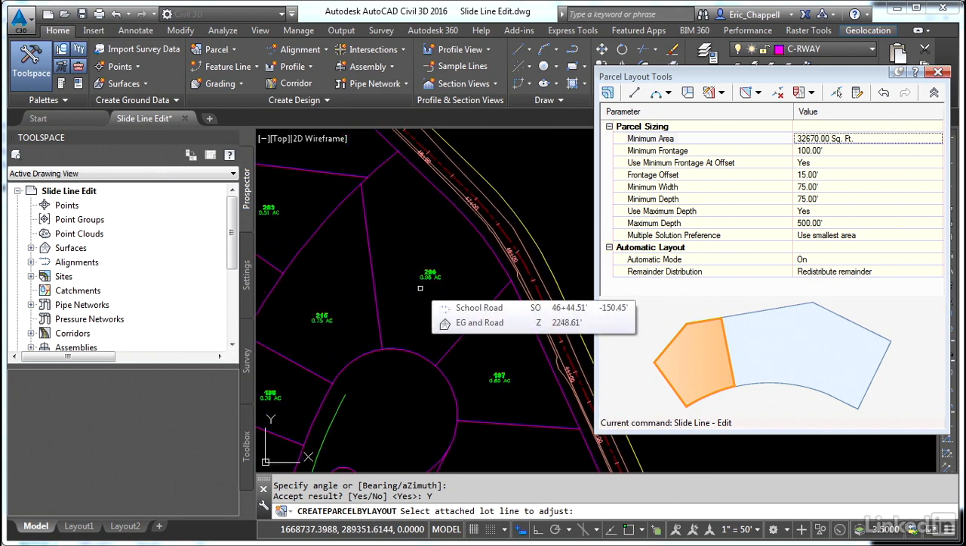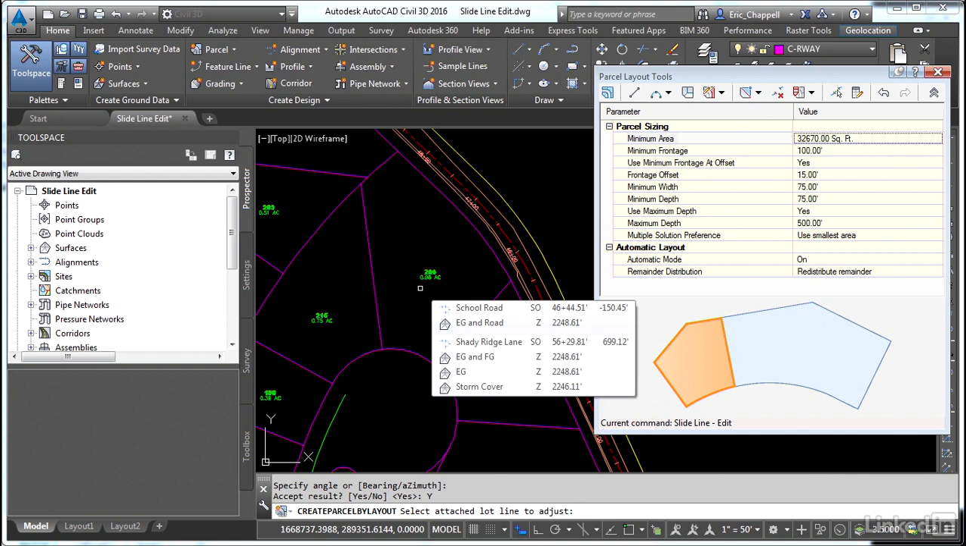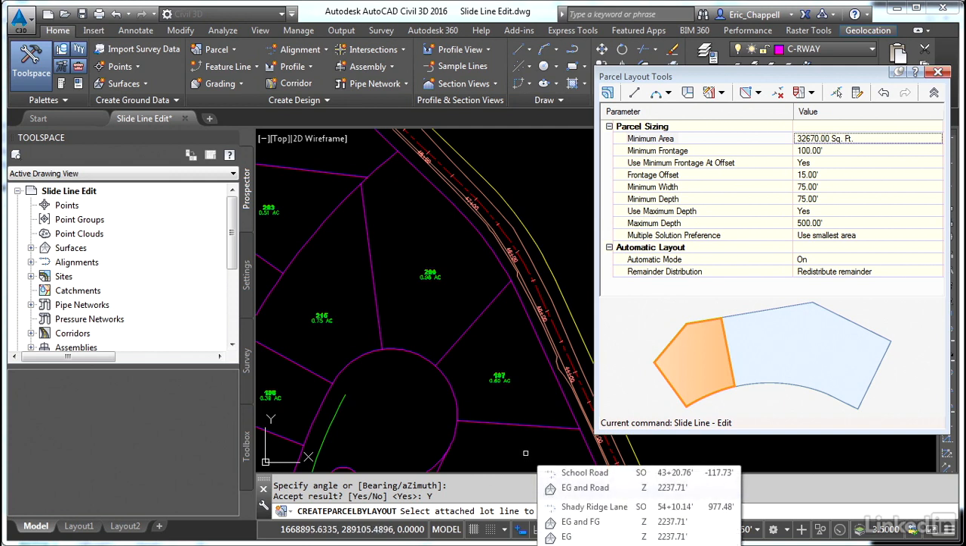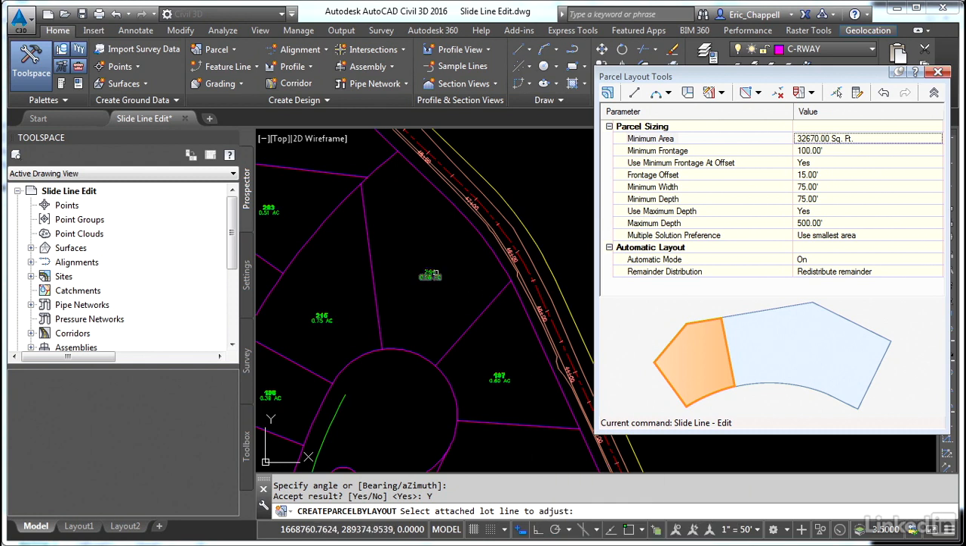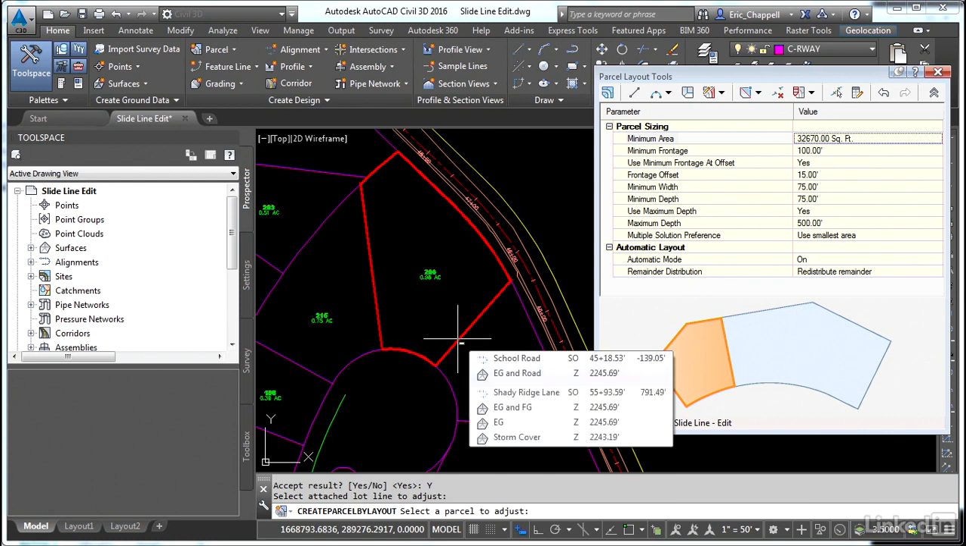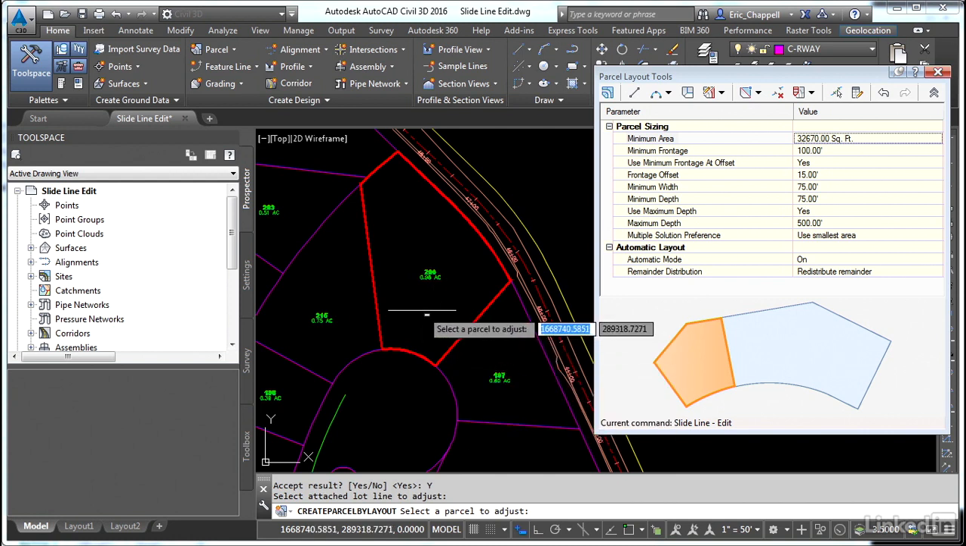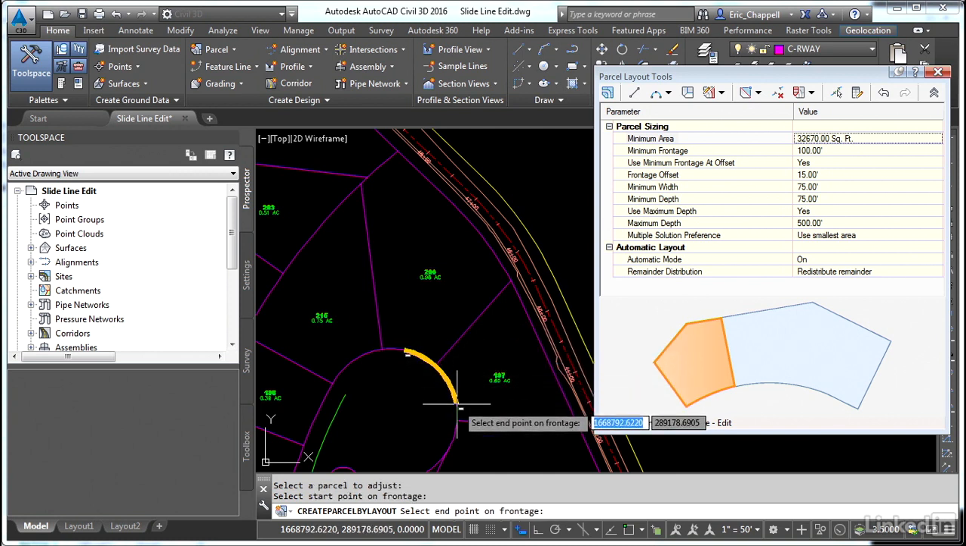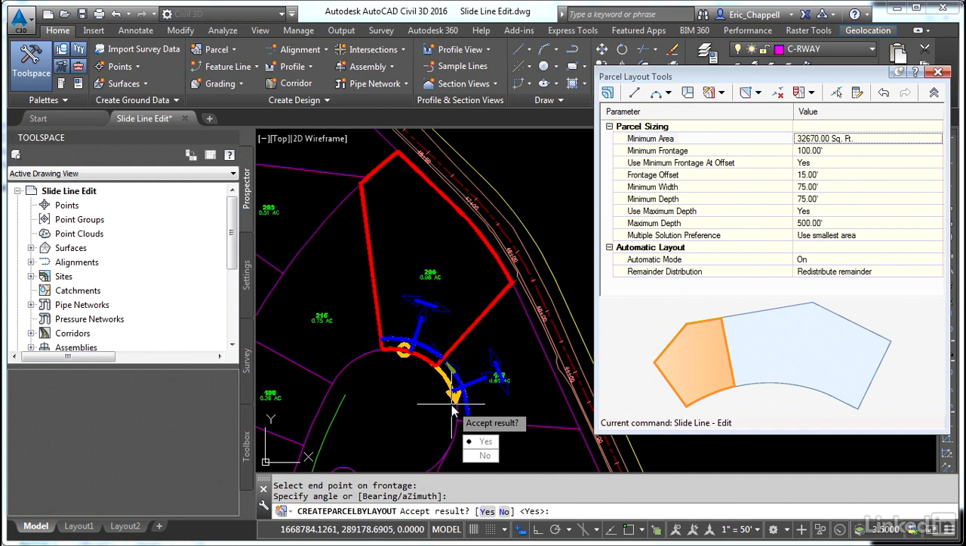Now I'm still in the command, so it's just asking me about the next lot that I may want to do, and you can see the prompt here, select attached lot line to adjust. And by the way, this won't work with just any lot line. It has to be one that was created with either slide line create or freeform create. Either one of those will work. So I'll go ahead and pick this lot line. That's the one I want to adjust. And then I'll pick which parcel I want to adjust. It's going to be the one to the left. I'll click that, define the frontage. I only need a little piece, and I'll press enter.